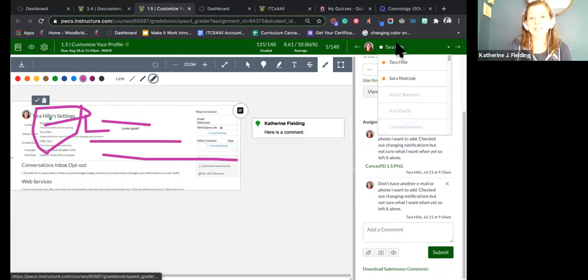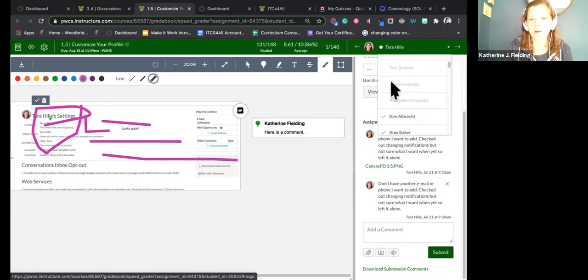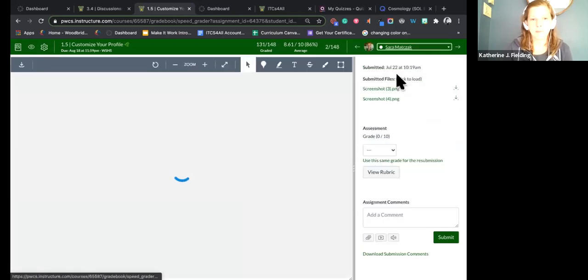So to get to the next student, you might be like, oh, well, how do I get to the next student? In the top corner, you can click on their name and then you'll see your list of students. You're going to see an orange dot if the student has submitted. It's going to be grayed out if the student has not submitted, and it's going to be green check marks if you've already graded it. So that is how you can go quickly to the next student. So I can click on her and I'll go to the next student's name.